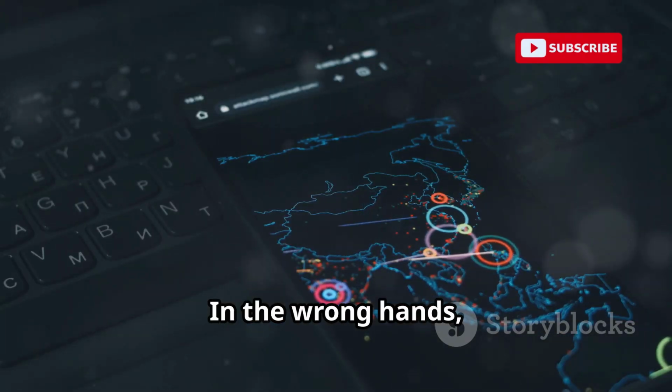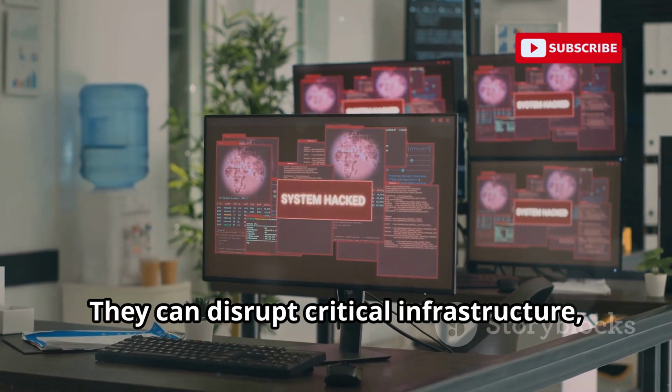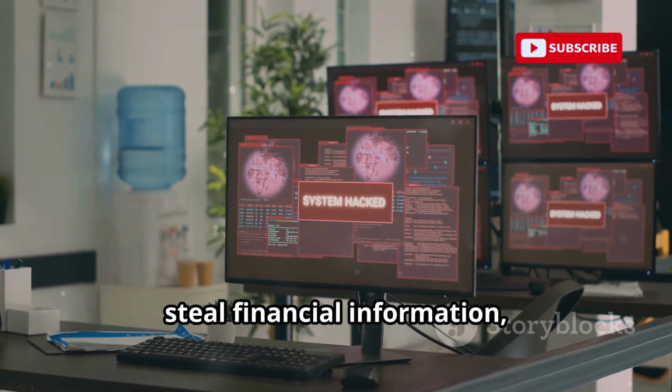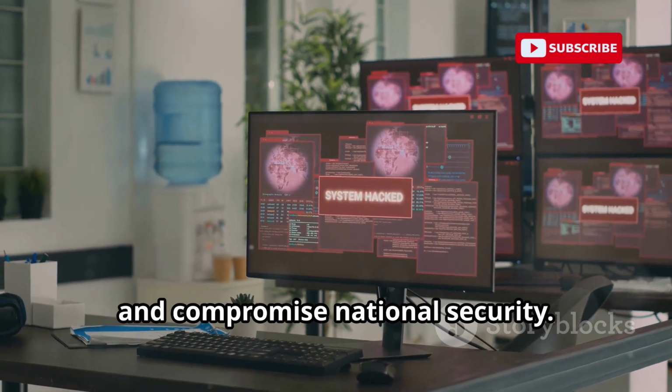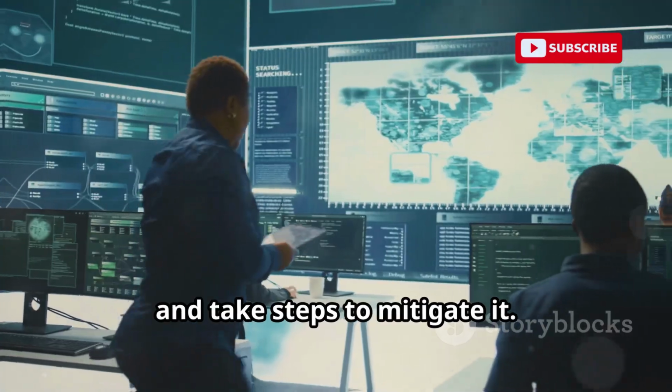In the wrong hands, these apps can wreak havoc. They can disrupt critical infrastructure, steal financial information, and compromise national security. It is crucial to understand this threat and take steps to mitigate it.